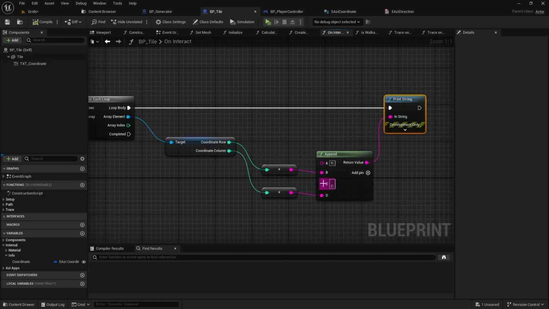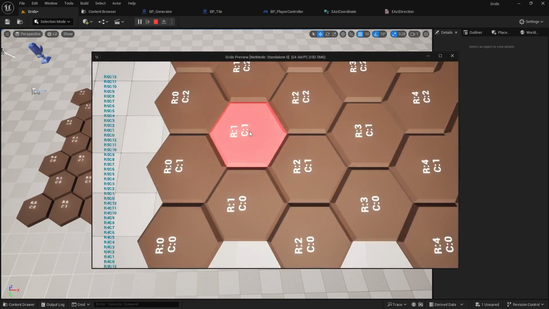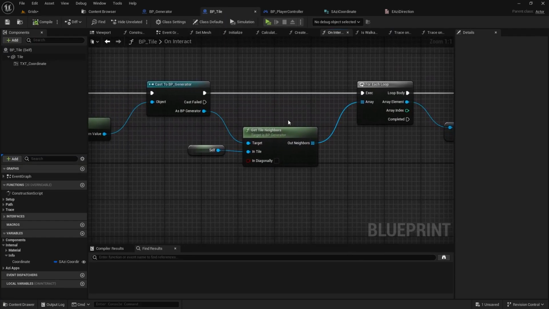Now I can go ahead and print the coordinates. Before testing, let me edit this to make sure it prints on one line. The direction of the camera isn't quite right, but we'll ignore that for now. By clicking on a tile, I should see its neighbors. It seems there is a problem. I am getting all the tiles in the grid instead of just the neighbors. Let me check if I can figure out where the problem is.